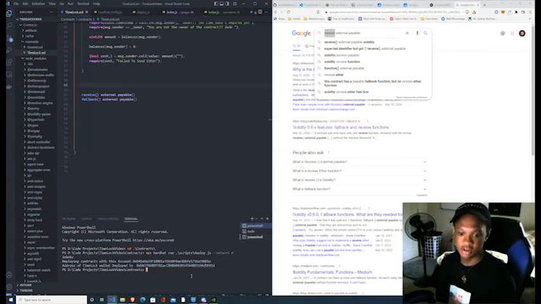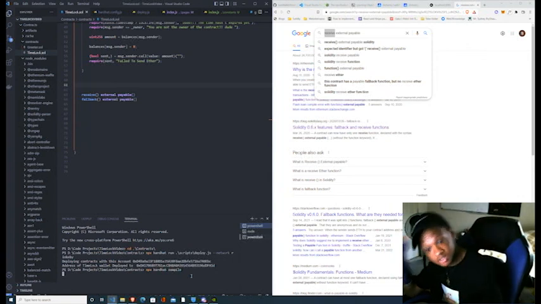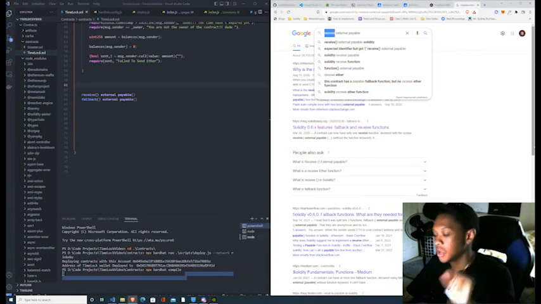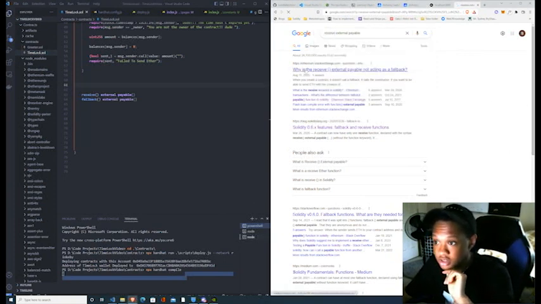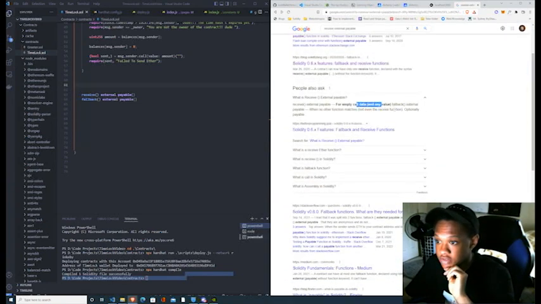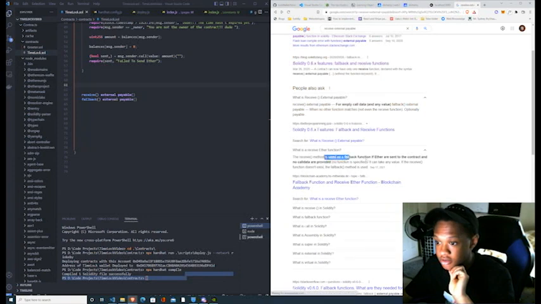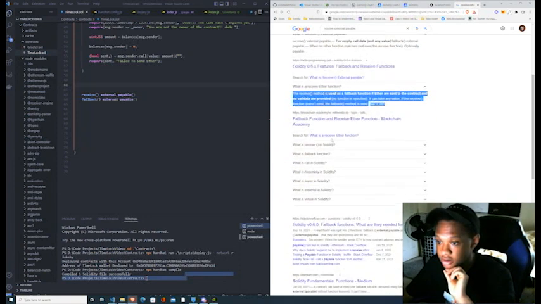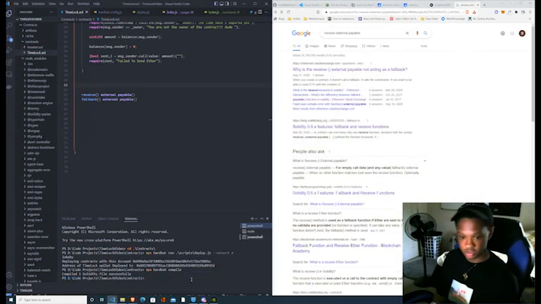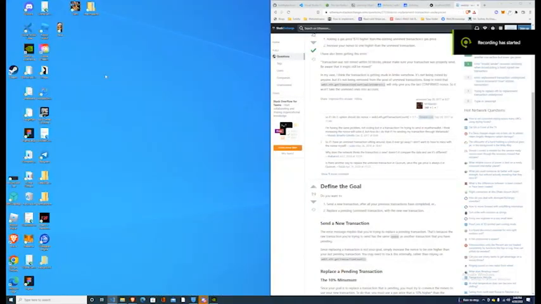So, let's actually run npx hardhat compile. I don't think I need to change the contract as yet. I probably do. I'll just do that. And potentially we may have solved the problem, because if you read it right here, it allows us to do that. So let's do that. Let's call it.